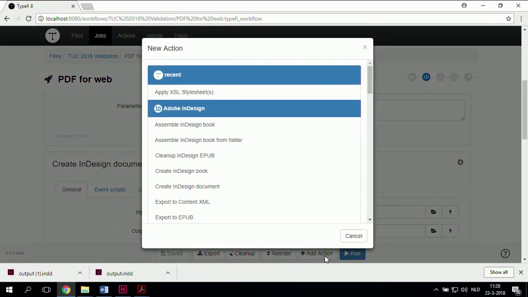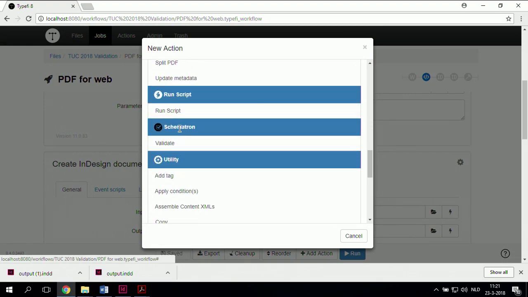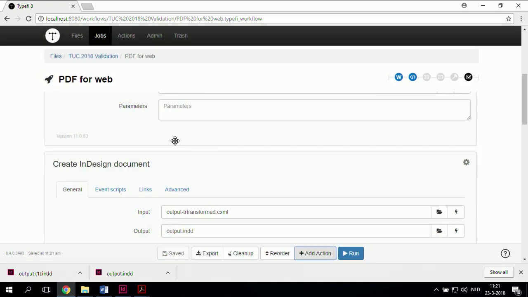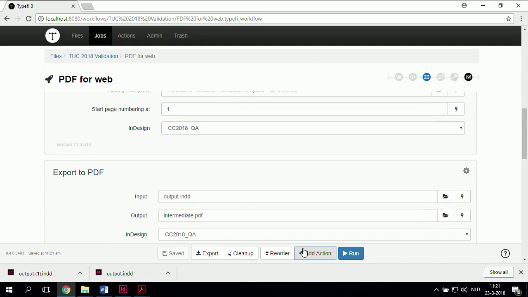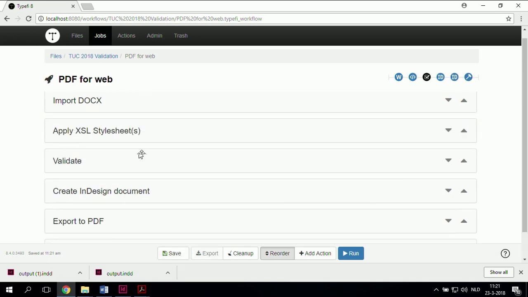So I'm going to add an action again, and I am going to add a Schematron action. Just to be clear, everything I've shown you so far is available in Typefi right now, presuming you're on 8.4 at least, okay? Schematron is a it's gonna be there soon sort of action, okay? So I'm adding Schematron and I'm reordering because I want this to appear before the create and design document.